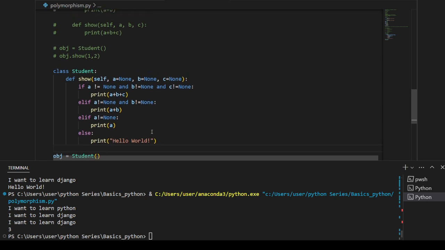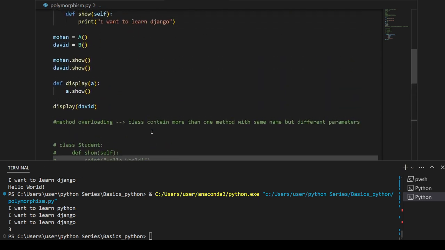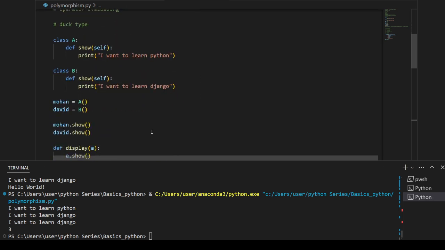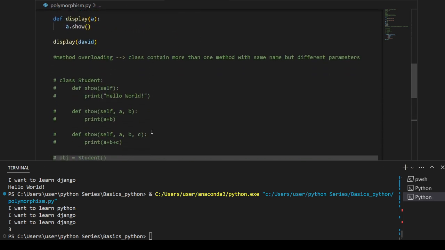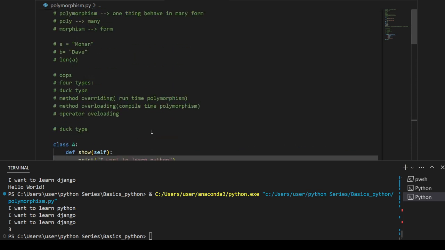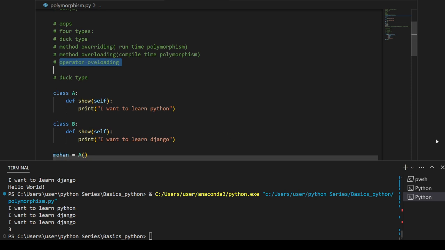So up to now we have seen method overloading and duck type polymorphism. In this video we'll only discuss these two types of polymorphism. In the next two videos we'll discuss method overriding and operator overloading. Okay, this much for today. Have a nice day and cheers.